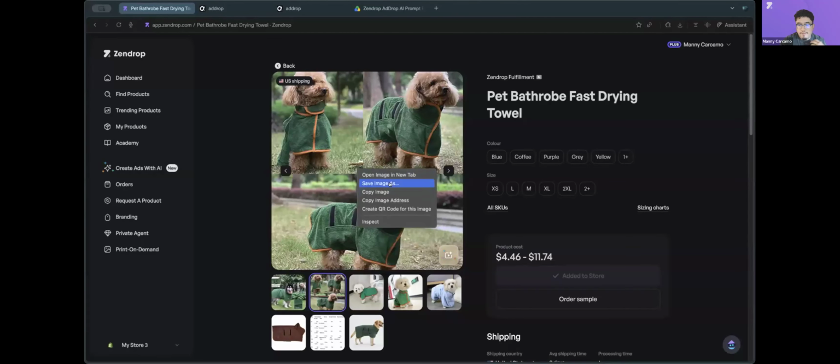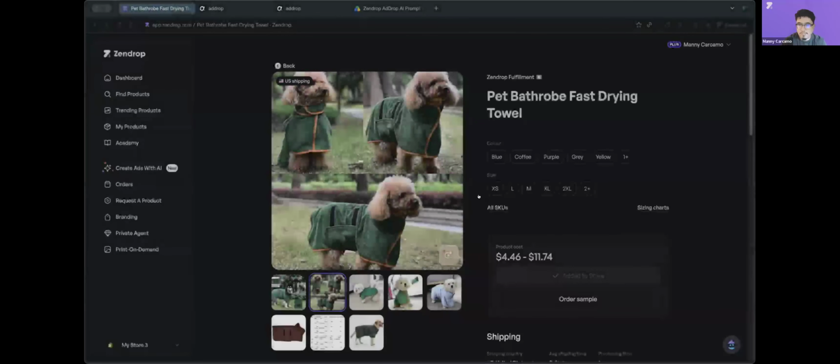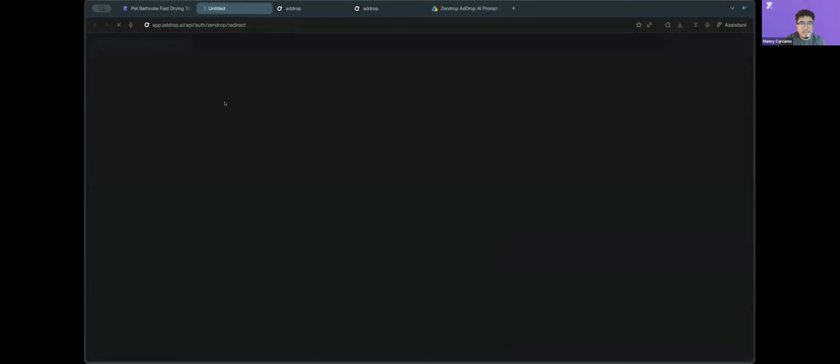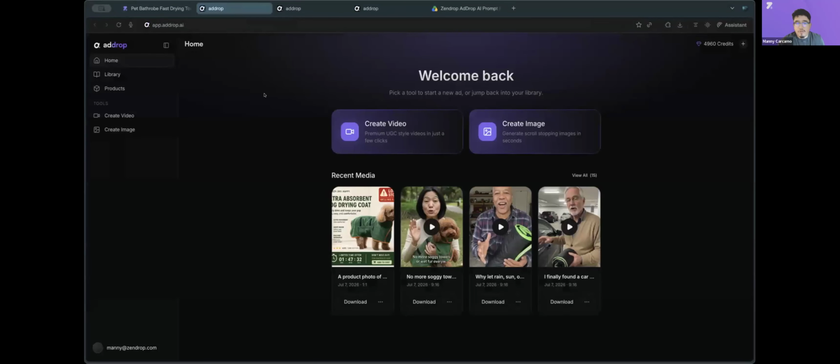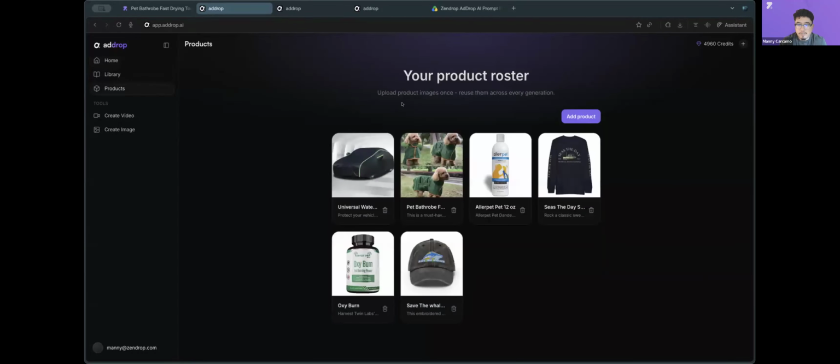The best way that I've found to play around with the video models and image models is to save the image. Once you save that image, keep that in mind. So you can go ahead and create ads with AI. It's going to take you to our app at AdDrop, and from here it's going to ask you the option to create a video or to create an image with AI. But before we go into all that, we're going to add the product that we want to sell, and then we want to create videos and images into the product roster.